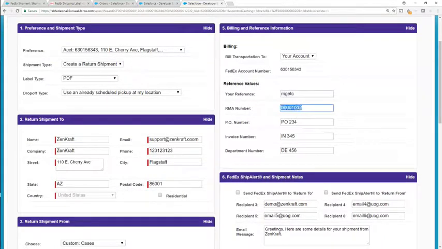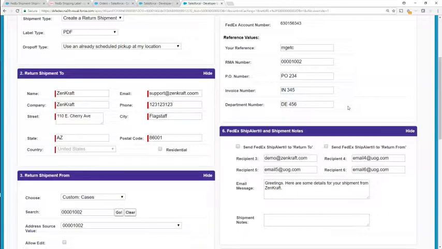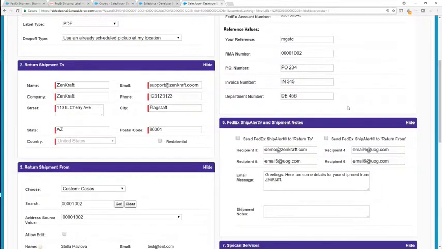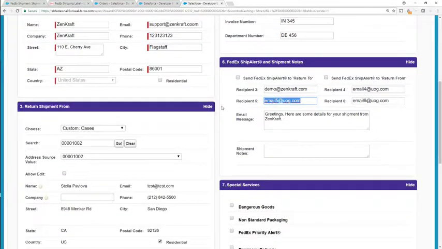For reference values, there's usually several of these. In this case, because we're doing a return shipment, we have an RMA number field, which is additional. FedEx will encode this into a barcode, so you can use that for receiving the item. Once it comes back, you can scan this and maybe link it to the case in Salesforce. We have some other fields here. These can be any 35-character alphanumeric fields, so PO numbers, invoice numbers, product numbers, really anything that's inside of Salesforce can be mapped here.